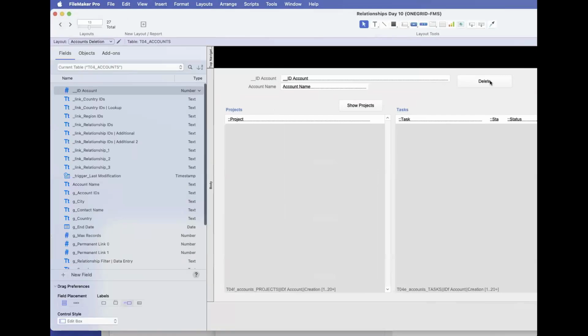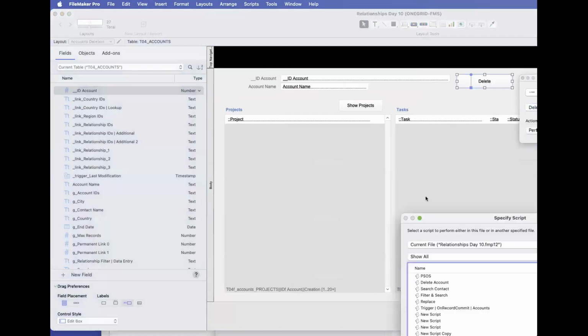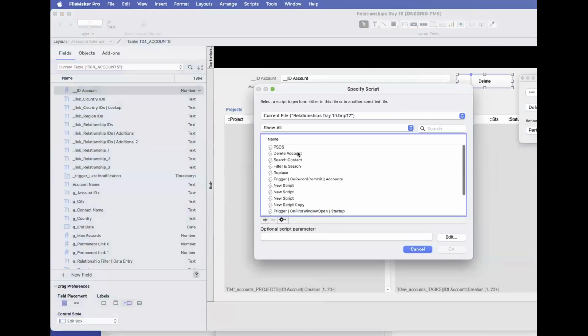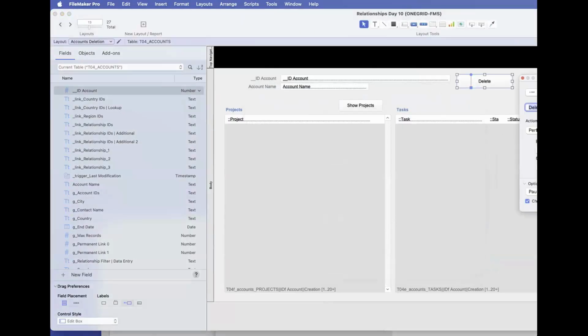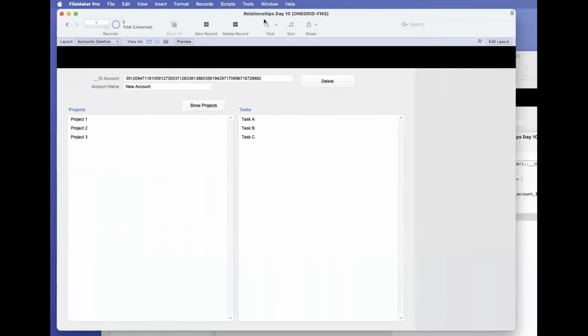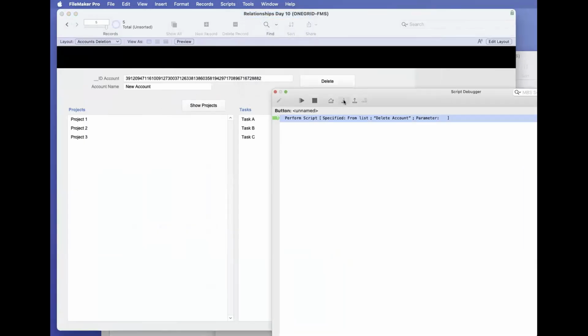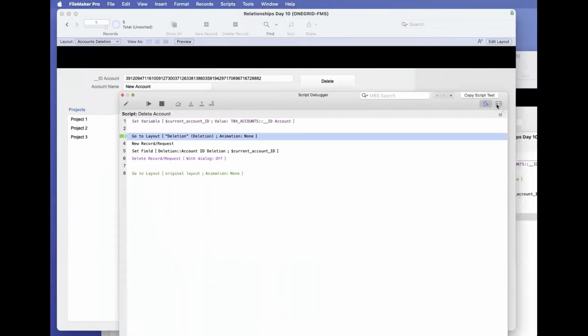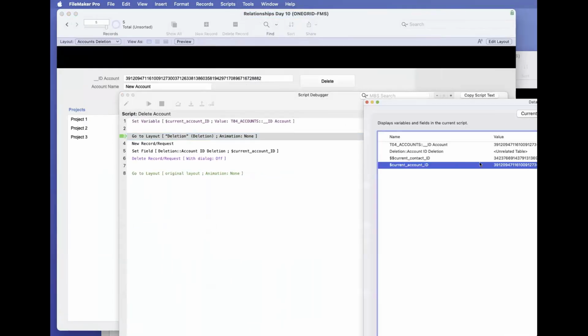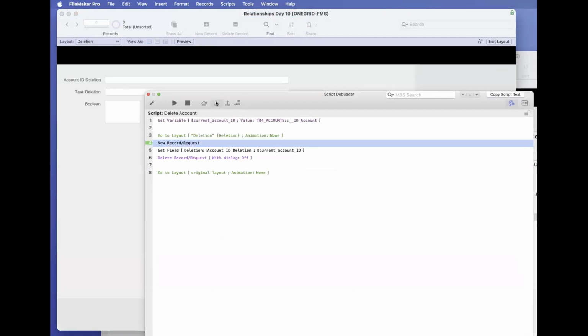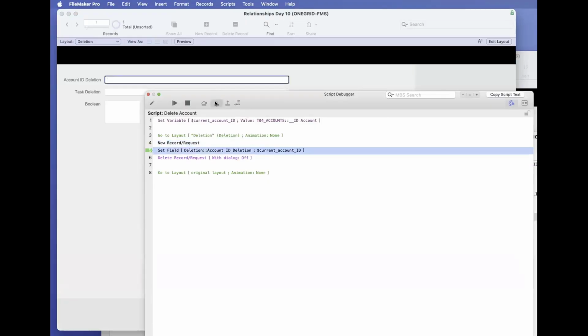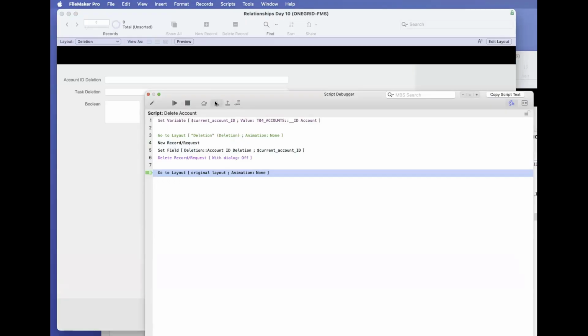So let's see. Perform scripts, delete accounts. Let's see if it's the right one. Yeah. Right. Okay. So let's see. I am in this account, right? Delete. I get the ID, right? So I have the ID here. Current ID account 39123912. That's okay. Go to deletion, new record, set the field, delete the record, and go to the original layout.